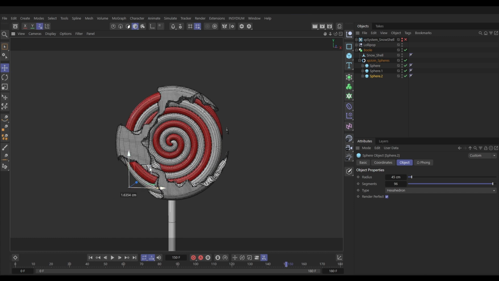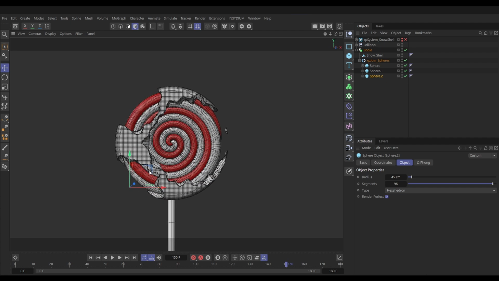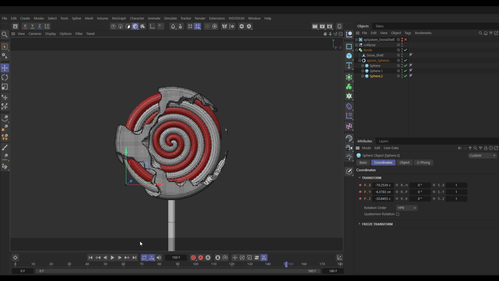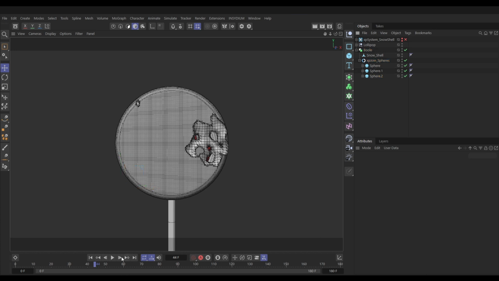So this is where we want it to end up. All right, so maybe something like that. Go to sphere 2, coordinates, keyframe those. And then let's go back to this frame, maybe this one. And we'll pull that out on the Z and add keyframes. Okay, and let's have a look at what we've got now with our 3 spheres animating.